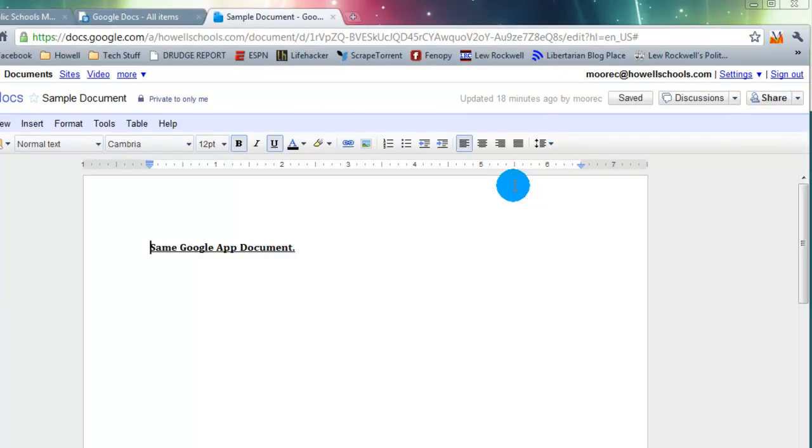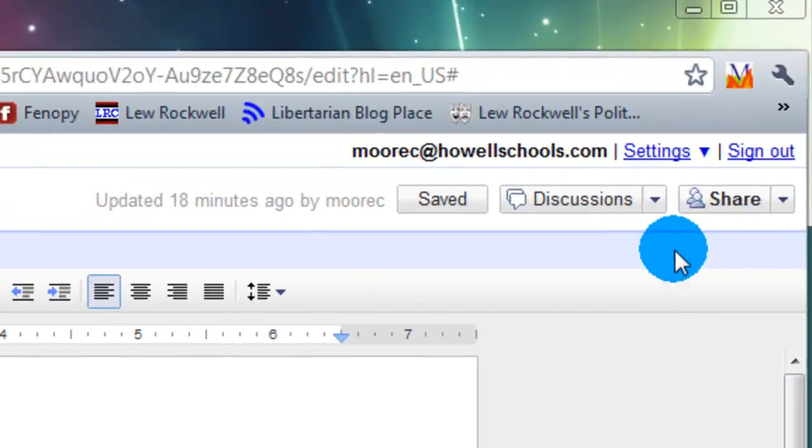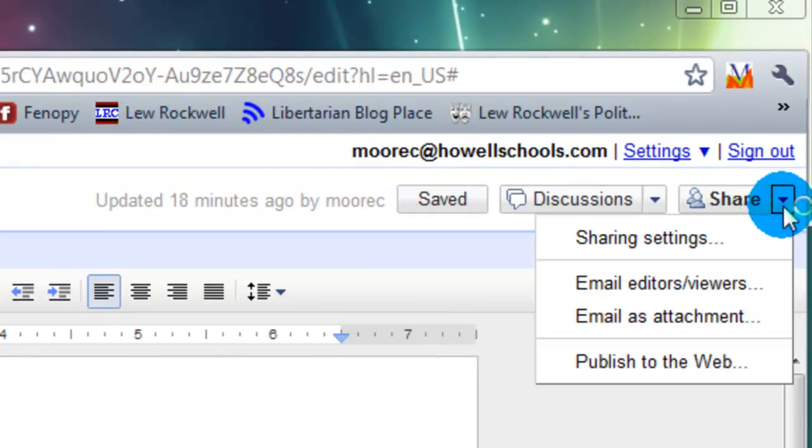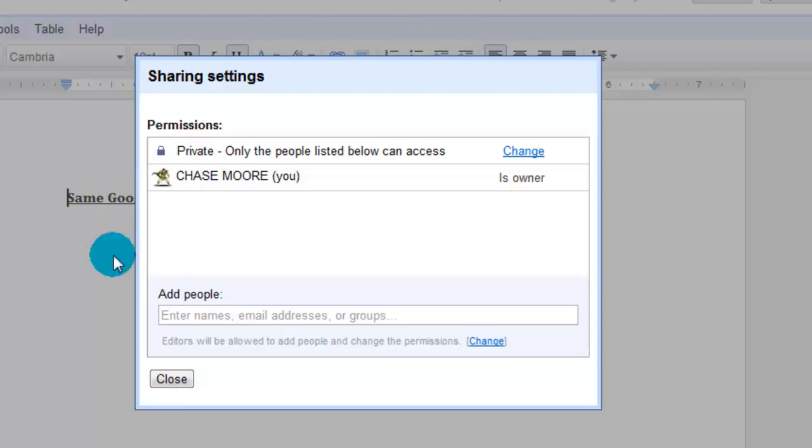But let's say you have coworkers or classmates or somebody, and you want to get them in or allow them to work in the document as well. If we go all the way over to the right, we're going to see the Share button or Share drop-down arrow. So I'm going to click on the Sharing Settings, and it's going to bring up a little text box. Here you can see the people that have permission to access this document. It's a private document, which means no matter who is in here, only those people can see it. It's not a public document.